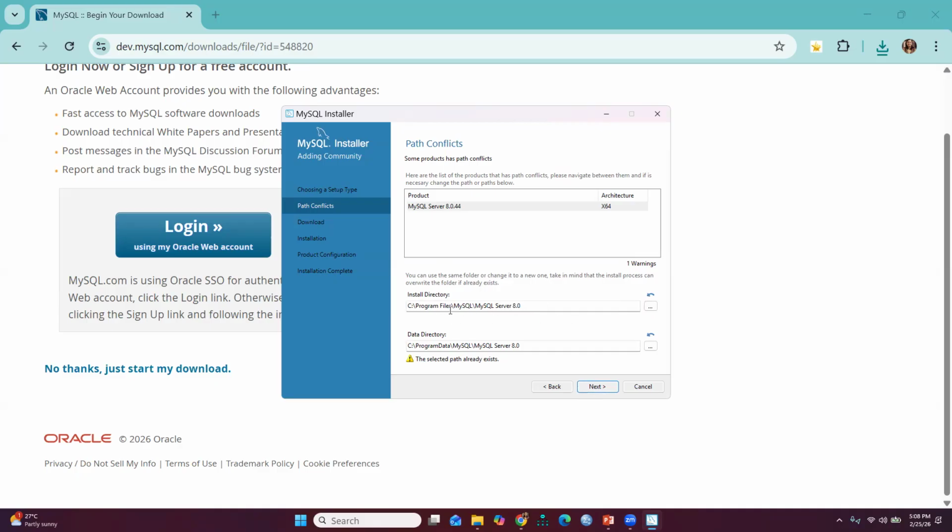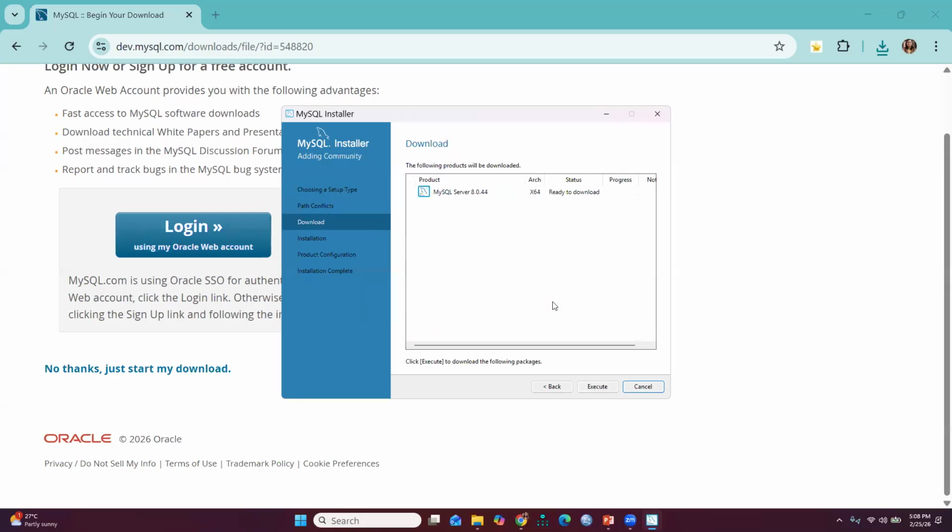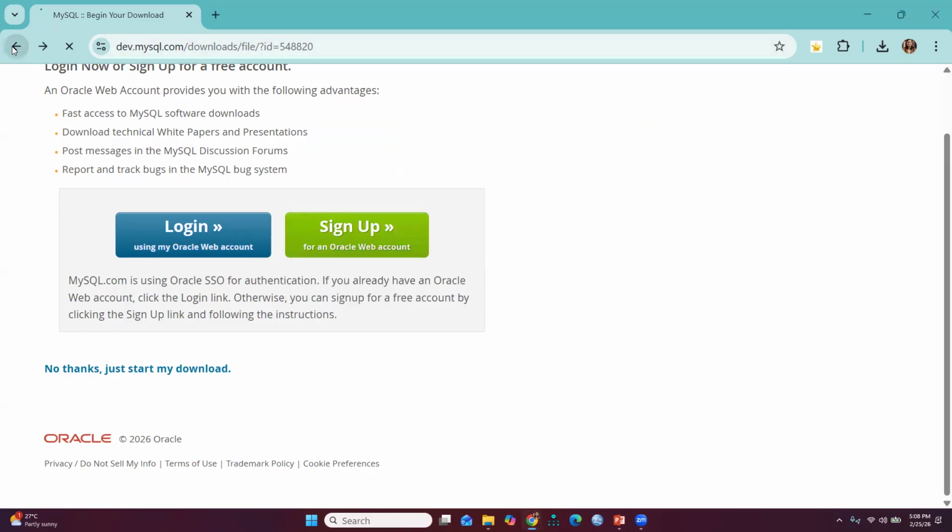But I'm not changing my directory, and simply next. You still have warnings with your selected paths. Are you sure you want to continue? Yes, I would say yes, I want to continue. And then after that, execute. The moment we start executing, you can see it is in progress. So it is downloaded, and now it is reflecting downloaded. Now what we have to do is simply close this.